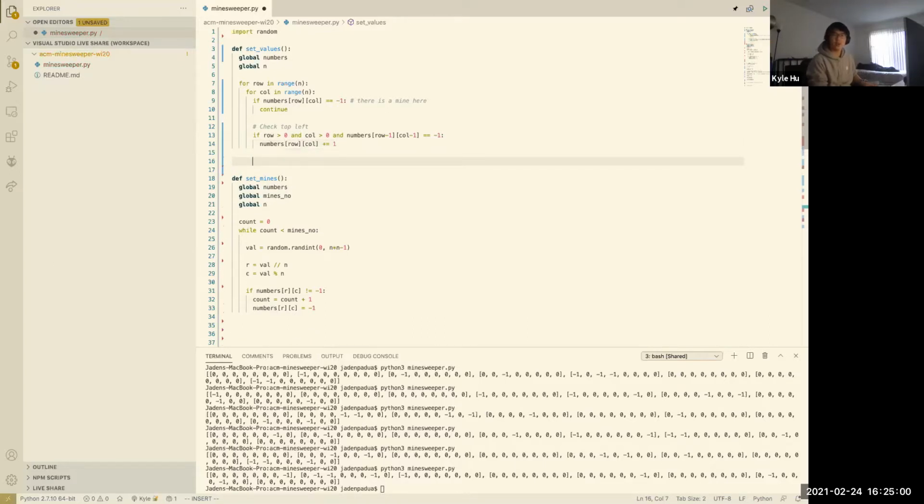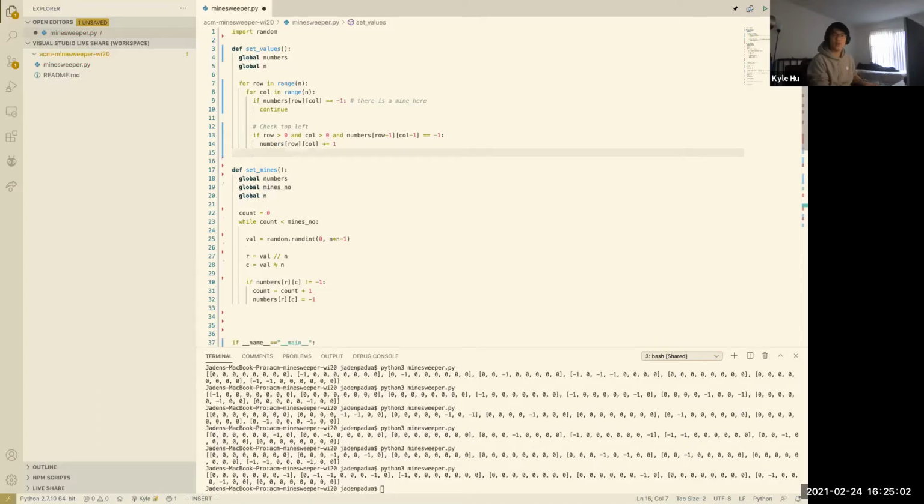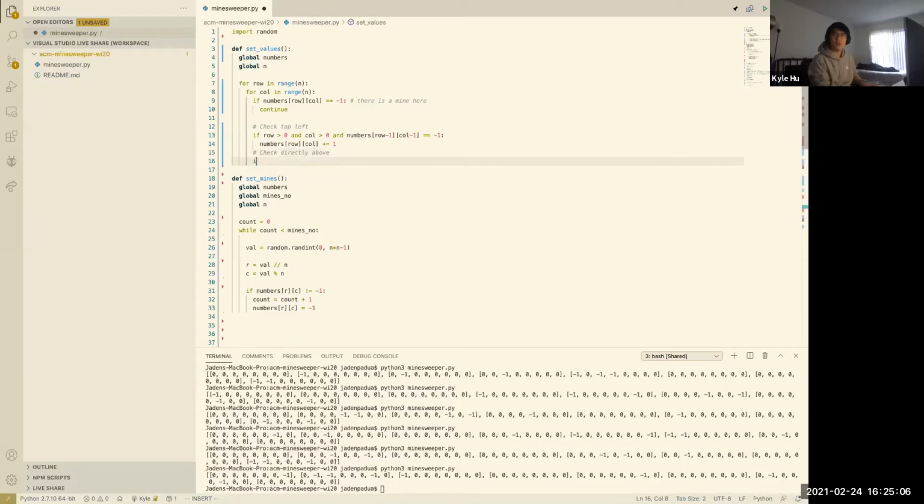So let's do above. Check directly above, if. Now we're only subtracting the row this time, so we want to make sure that the row is greater than 0. And numbers row col, wait, this is directly left. My bad.